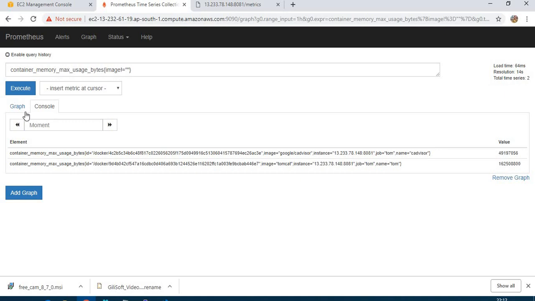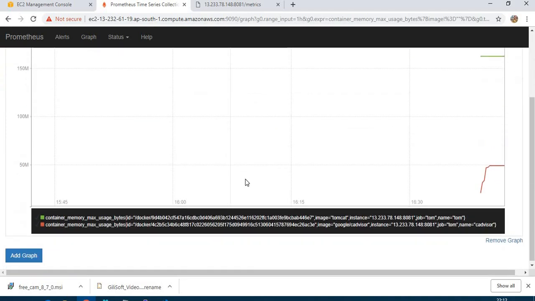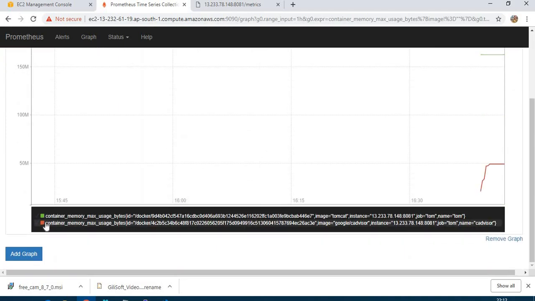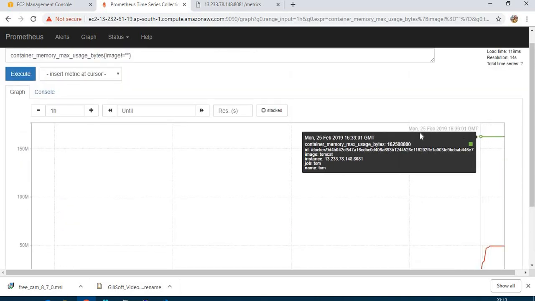Now this is the console output. Let's see how it looks in the graph. You can see the red color is for cAdvisor and the green color is for Tomcat. So you can see this is the memory usage.